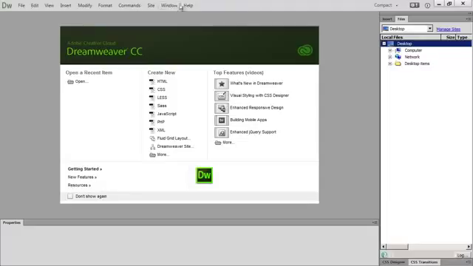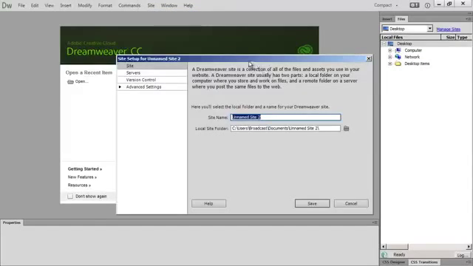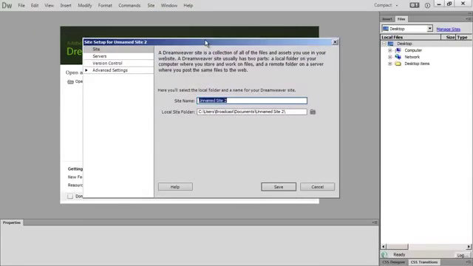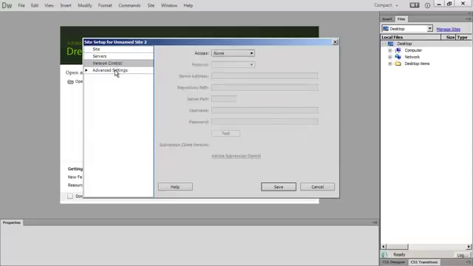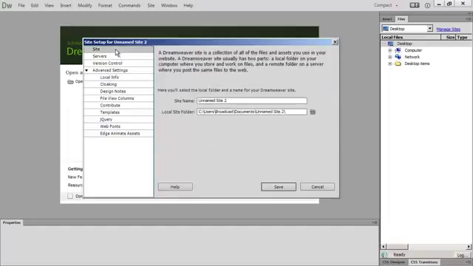To do that, I'm going to go to my Site menu right here and select New Site. So whenever you're starting a new website, you're always going to come here to Site and New Site. and it's going to bring you to this definitions dialog box. Now, over here to the left, you're going to see there are different panels available to you that have different sets of settings. Right now, we're just going to be on the site panel.